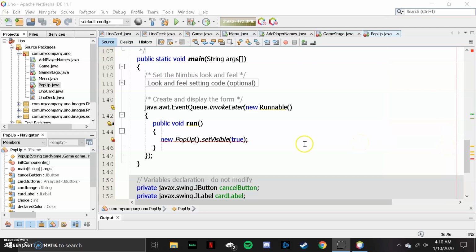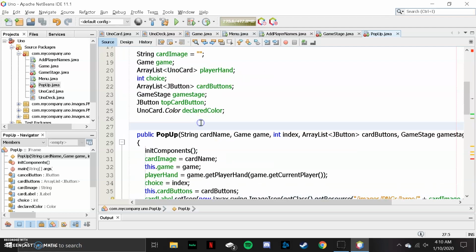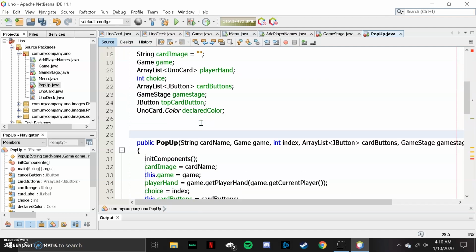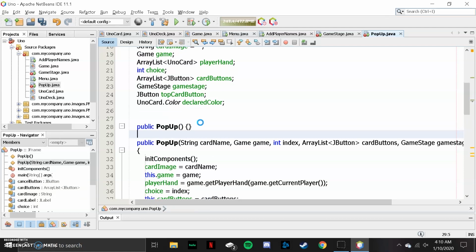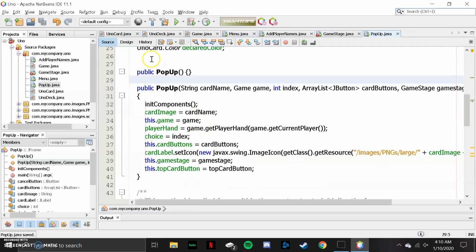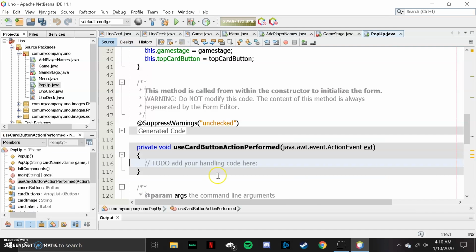So the first thing we're going to do is fix this error. So we're going to just make a no-args constructor. A no-args constructor is just a constructor that doesn't have arguments. So just going to write public pop-up and then there. And that fixes that error. So now go back to design, and then just to save time, double click the use card, and then we're going to write the code and the logic for the use card button.